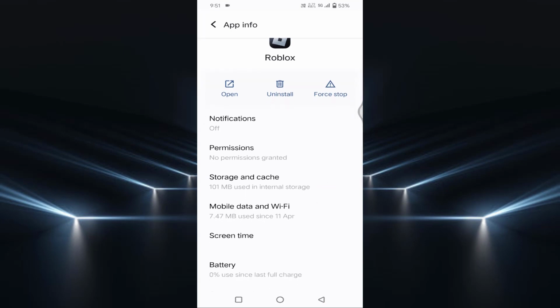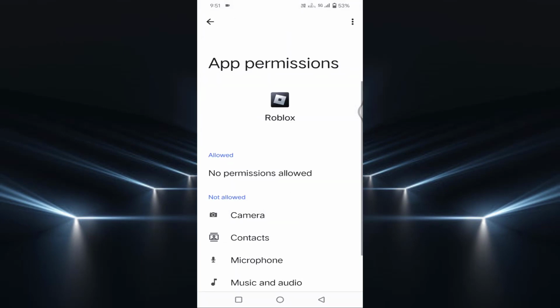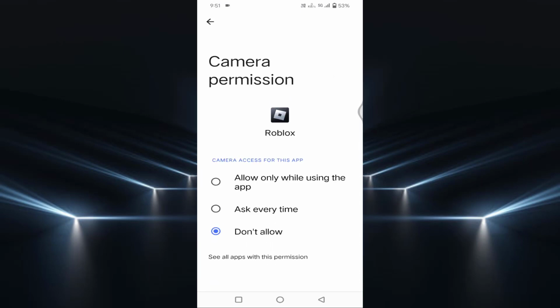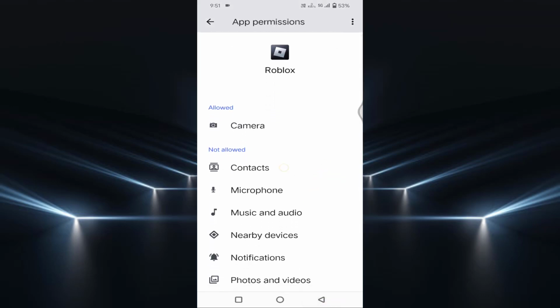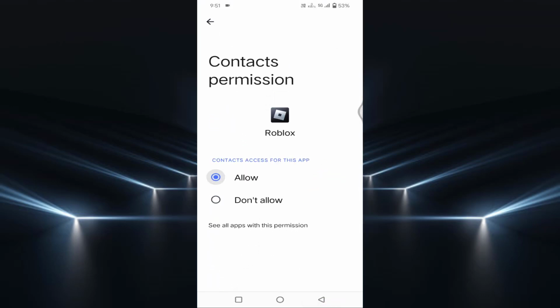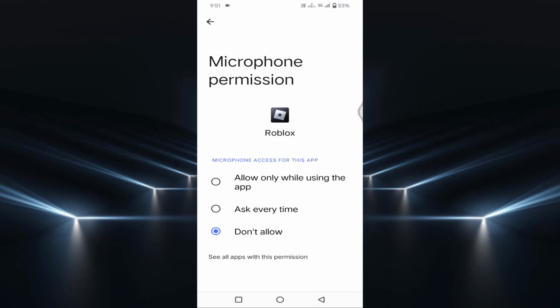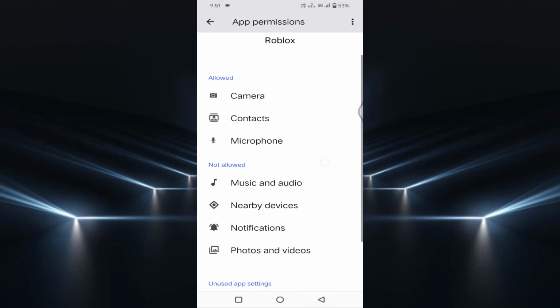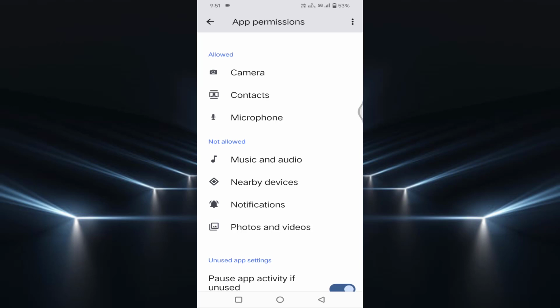You can see permissions. Just tap on the permissions. In this you need to allow the permission for the camera. Just tap on the camera. Just allow the permissions. Like this, one by one you need to allow all the permissions. Then go back.